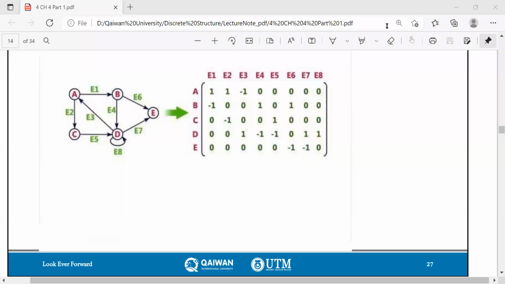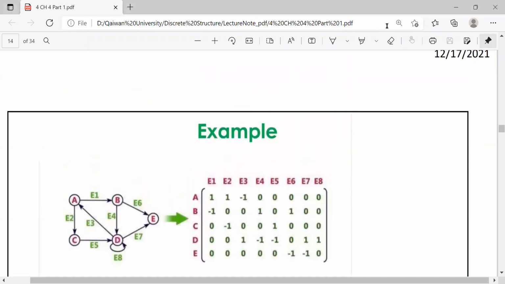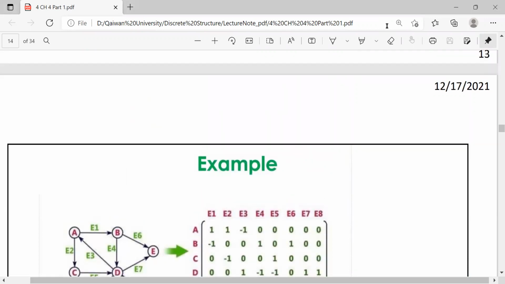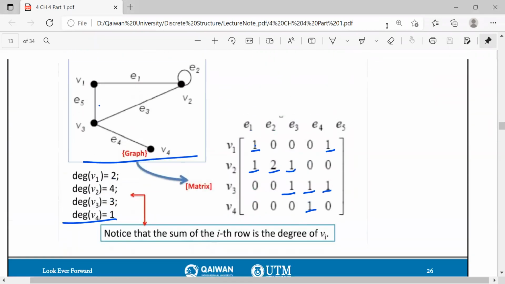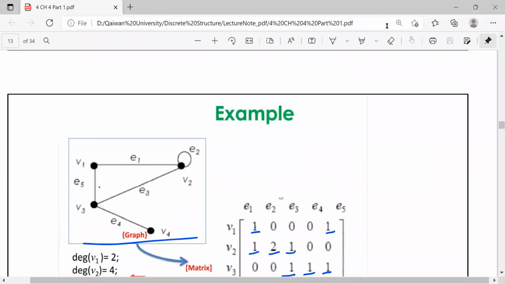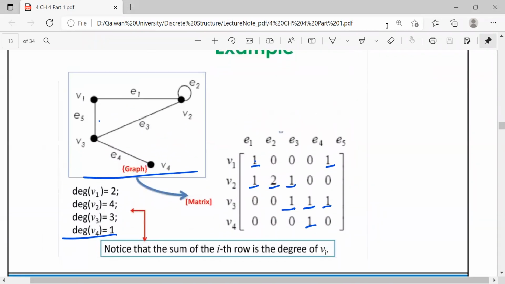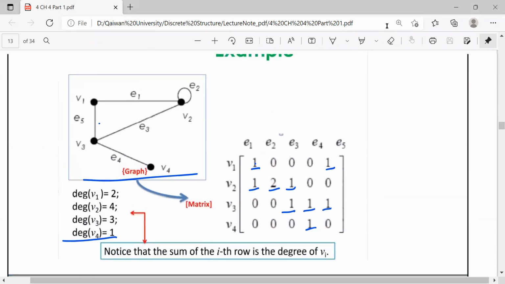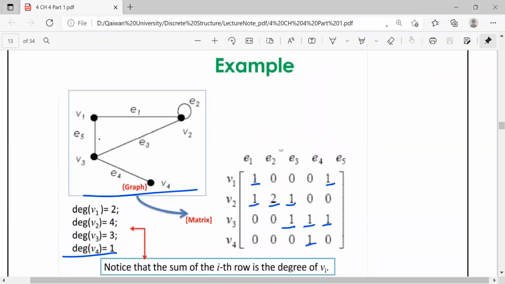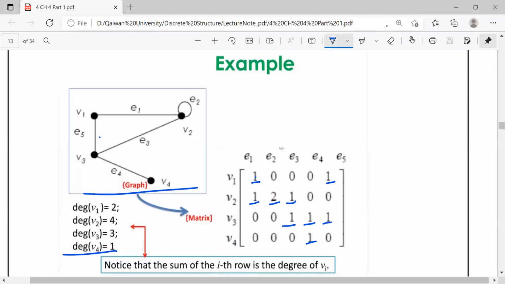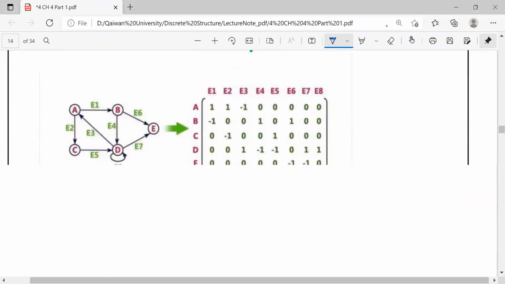Okay. In the previous lecture, we talked about adjacency matrices and also incidence matrices. For incidence matrices, we talked about this example, which is about an undirected graph. Here, we have created the incidence matrix for this undirected graph. Now we have another example.